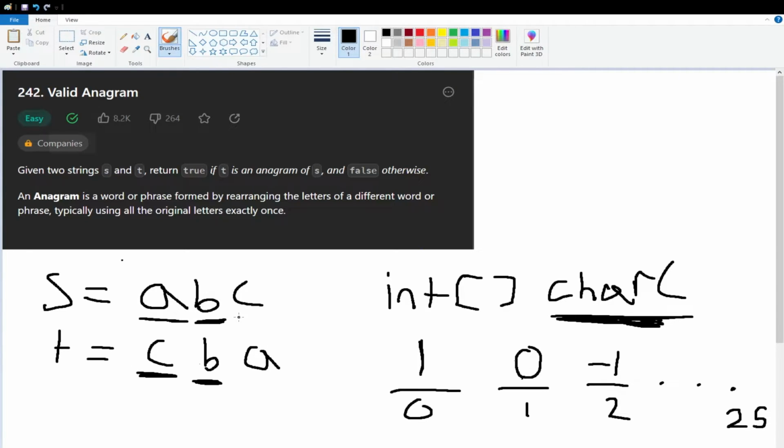Then finally, another loop iteration hits. We check C. Okay, C, we know that represents index 2 because it's the third letter of the alphabet. So for S, we're incrementing. So -1 goes back to 0.